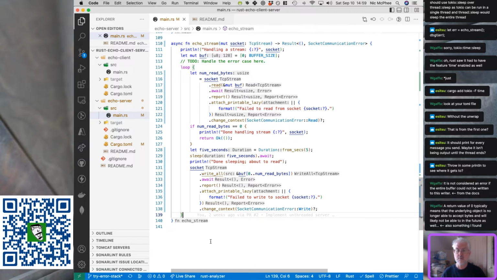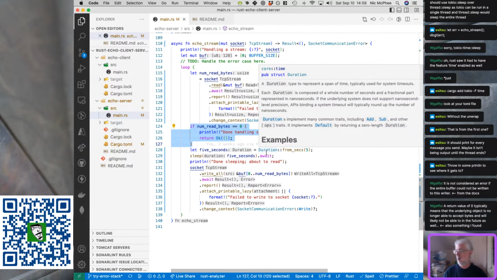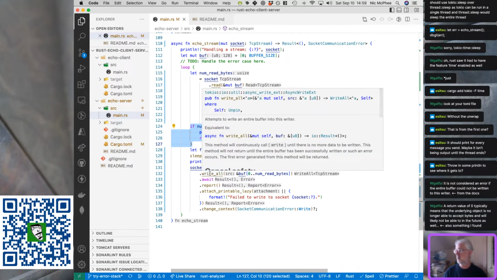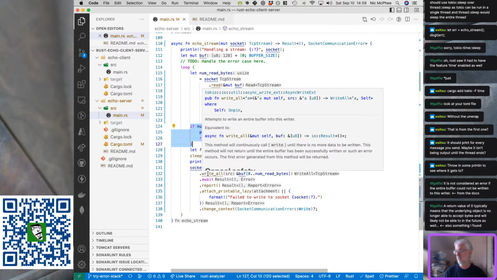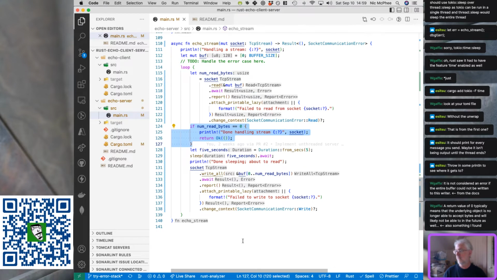Yeah, a return value of 0. So that's what we're using here. Oh, but does write all return how many bytes? Oh, it does return a write all thing. Interesting. And I don't actually look at that. So if that's 0, we could also end without trying to do the read.